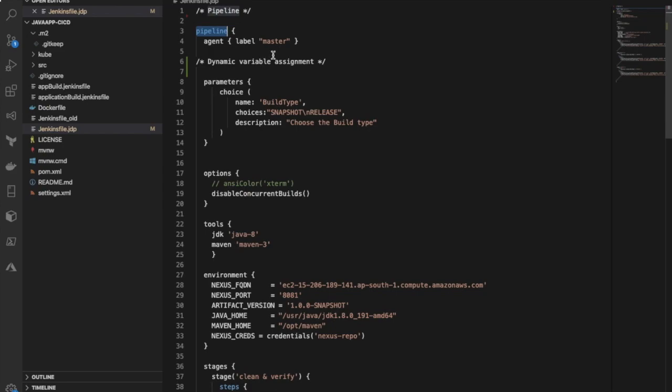You can get these syntaxes from the jenkins.io website. That's the documentation for Jenkins. To start with, we have to write pipeline, and then we have to mention the agent. If you mention agent, and after agent you mention any, it will take up any free agent and then execute the job. But in this case I have mentioned a label, so it will look for the node which has the label master, and that will be chosen for executing the job.